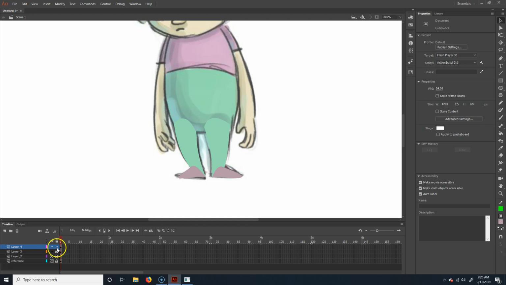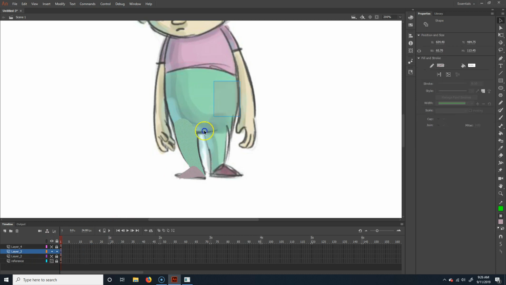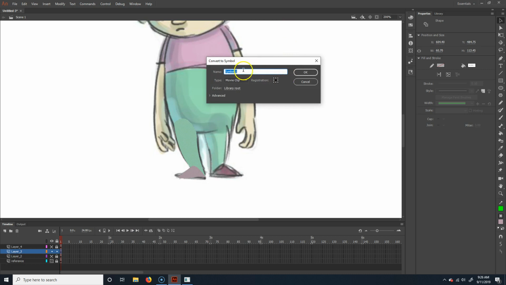So let's see. Let's lock and turn both those off. Actually, I'm going to go to the previous one here, and I didn't convert it to a symbol yet, so I'm going to grab the whole thing and hit F8, or you go Modify, Convert to Symbol, and we're going to call this one boy underscore left. So we're going to go L leg, right? So for left leg, underscore MC.